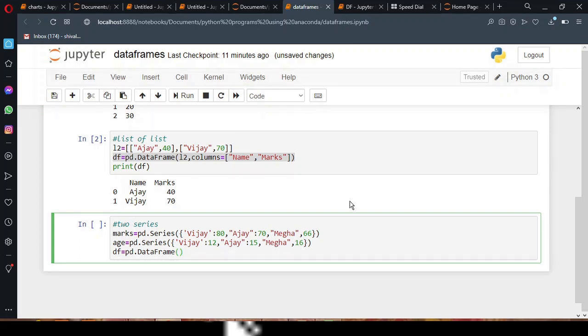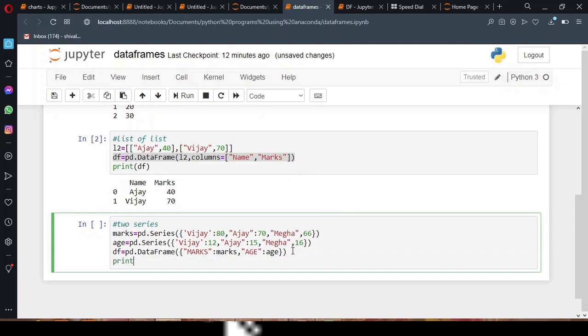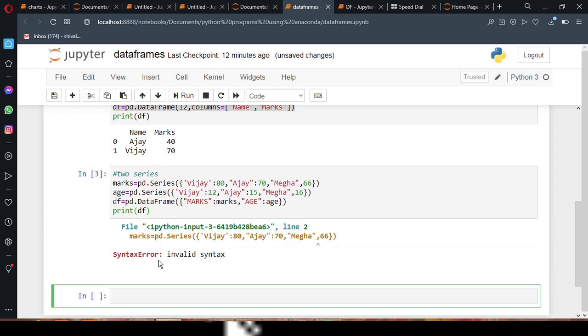So what I am going to do in this, I am taking a dictionary, and for the key I am going to take the column name I want, and maybe in caps lock, Marks. Then this is the key, and for value I am taking marks. And comma. Now the second key I am taking as Age, and for this I am going to take the age series, and I am going to print the data frame object. Shift and enter.